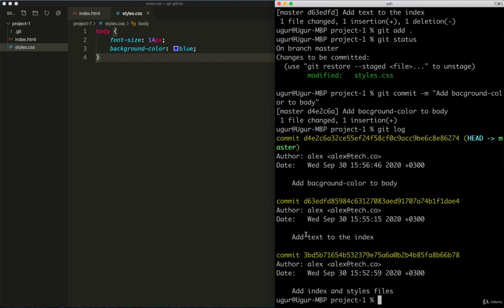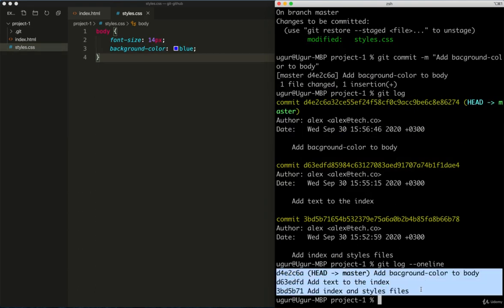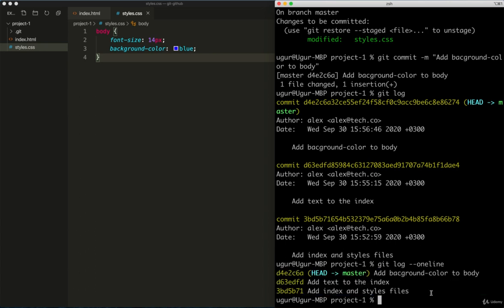Now, you're not necessarily going to want to see all of this info all the time. You might just want to see like a short version of it. So if you want to just see the short version of it, you can say git log, then --oneline. And this is going to show you all the different commits in your commit history, and it gets squashed into 1 line. So we've got the short ID here, and we've got the message.